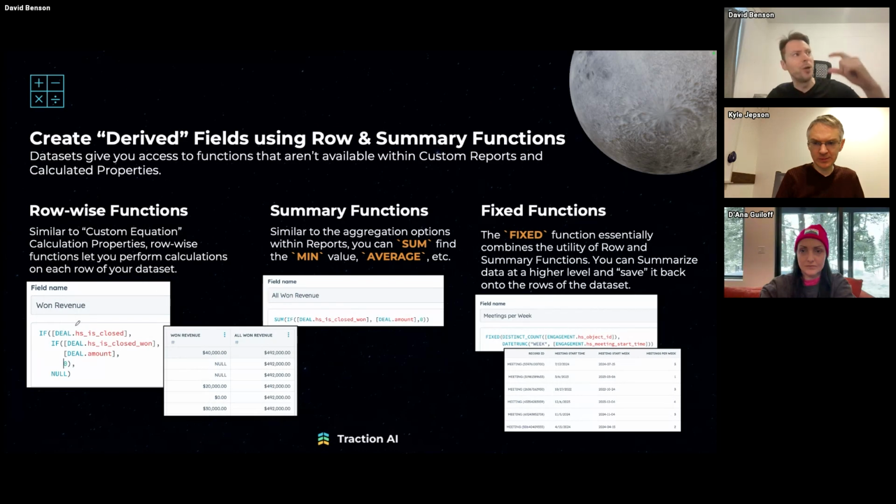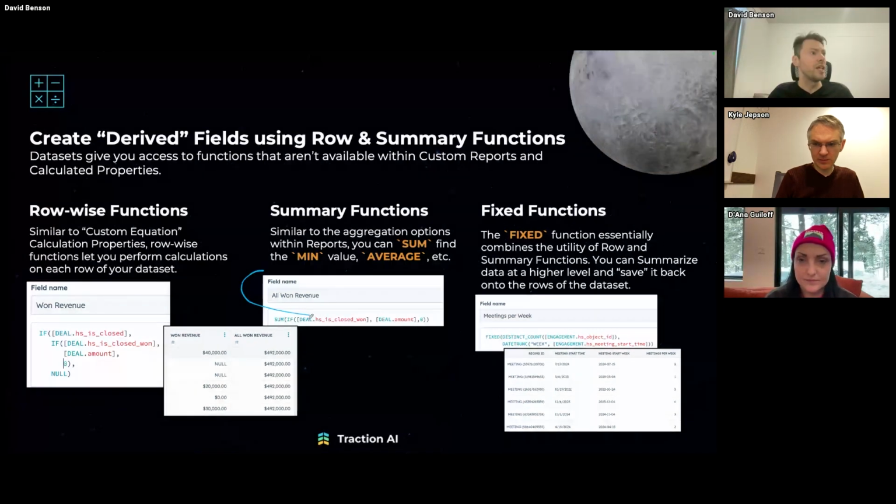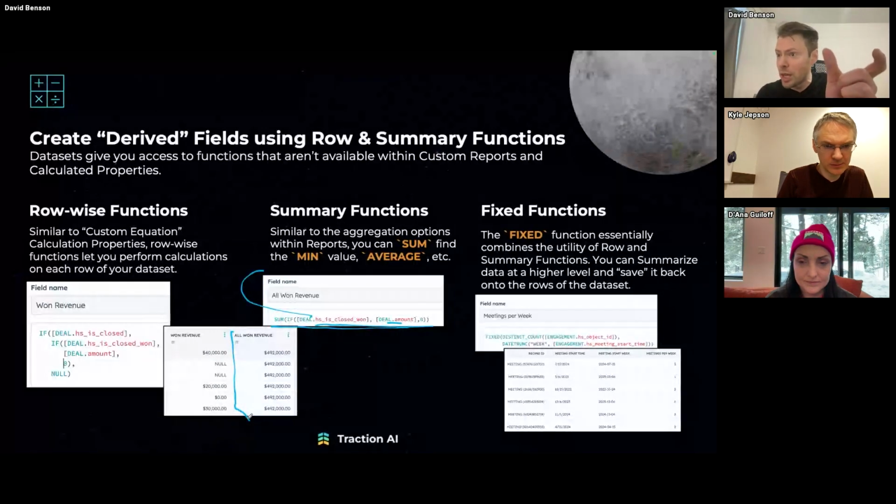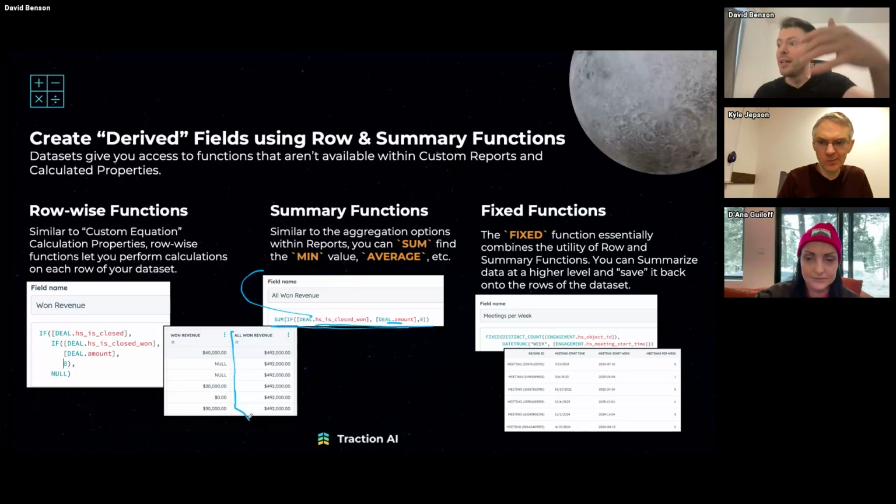Calculate row by row. The summary functions will actually let you roll up data in your dataset. So in this case, we're doing the same thing where we're just summing. If the deal is closed won, we're just going to sum the result. So in this, we're summing every single one deal in our dataset. So instead of throwing on the amount and summing it on the report, it's calculating it in the back end.